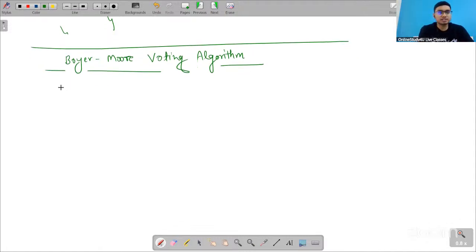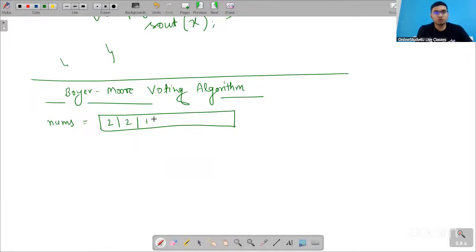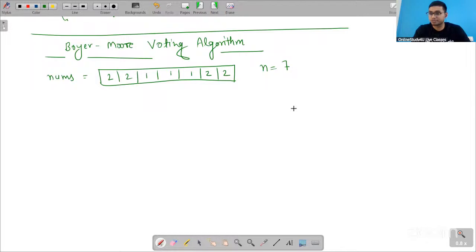Okay, just see. So I am taking the same example, nums array. So 2, 2, 1, 1, 1, and then 2, 2. So nums array, n is equal to 7. Just listen carefully to what the Boyer-Moore voting algorithm says. It has two parts: assumption part and verification part. In this problem, we will not be performing the verification part. Verification part means to verify whether we are getting the correct result or not in the assumption part. The question is saying definitely you will get one majority element in every case. So that's why here I am going to perform only the assumption part.